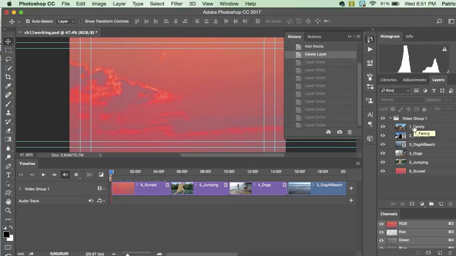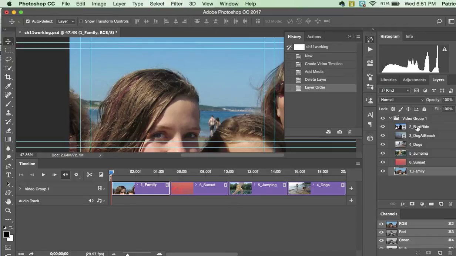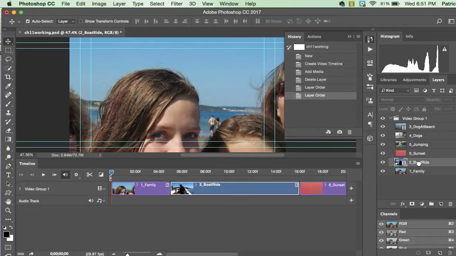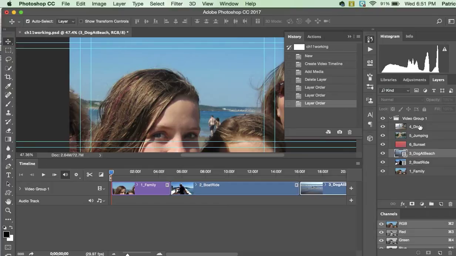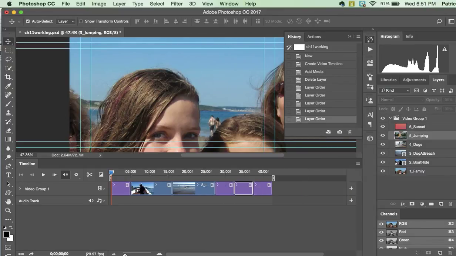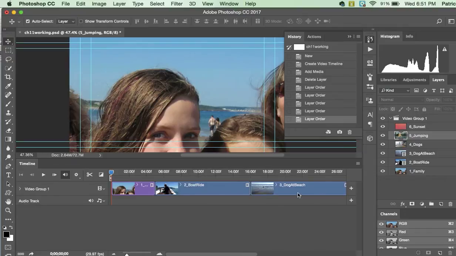So let's move these layers around on the right-hand side. Go to your layer panel, and I'm going to click image 1 and drag it to the bottom, and then click image 2 and drag it just above 1, then 3, 4, 5, and then the sunset is last. If we shrink these a little bit, we can see now that they are in the order the author wants us to have them in.